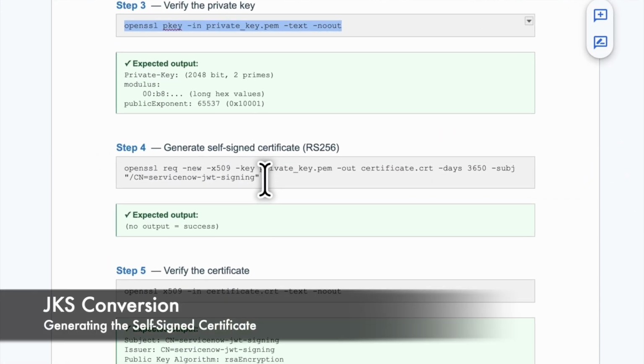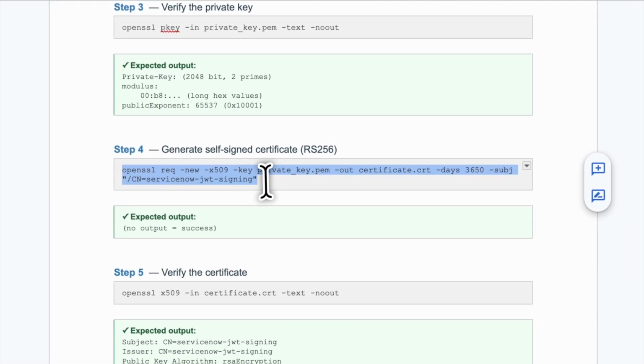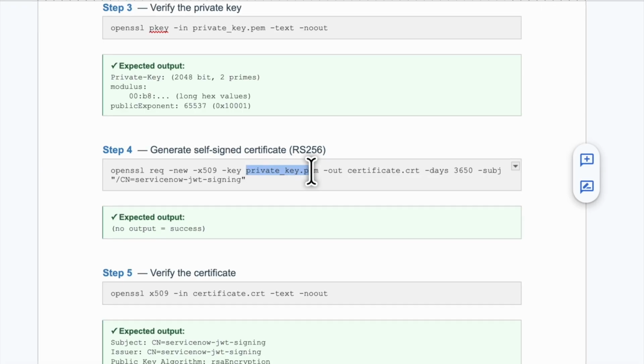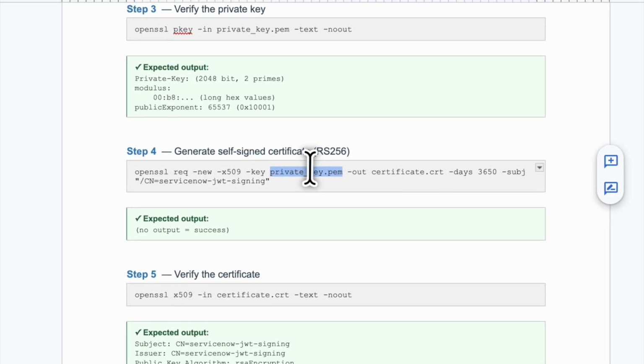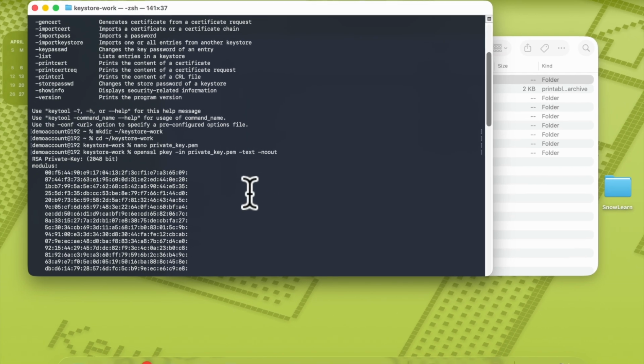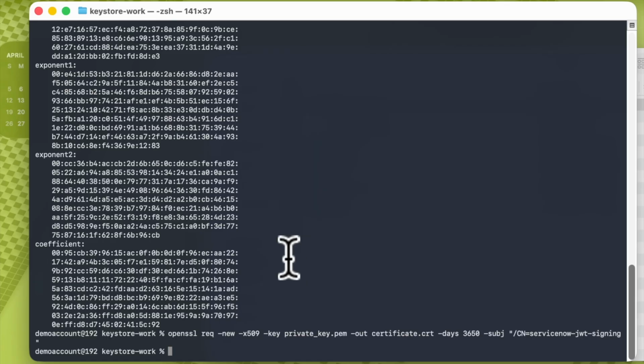Now let's go and create a self-signed certificate. So the input here is the private key and OpenSSL will generate a public key and convert that into a self-signed certificate using this particular command. Let's go back to our terminal and execute that command. So no output, that means it has successfully created.